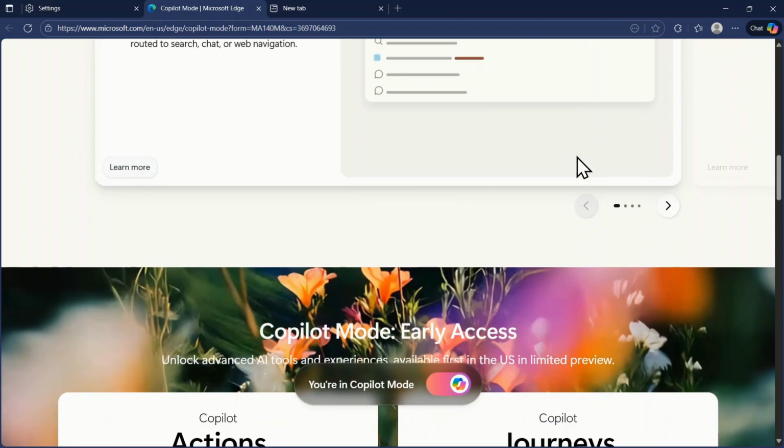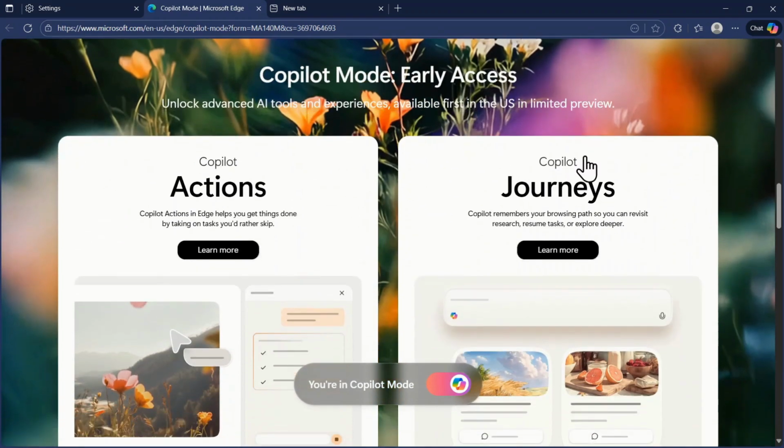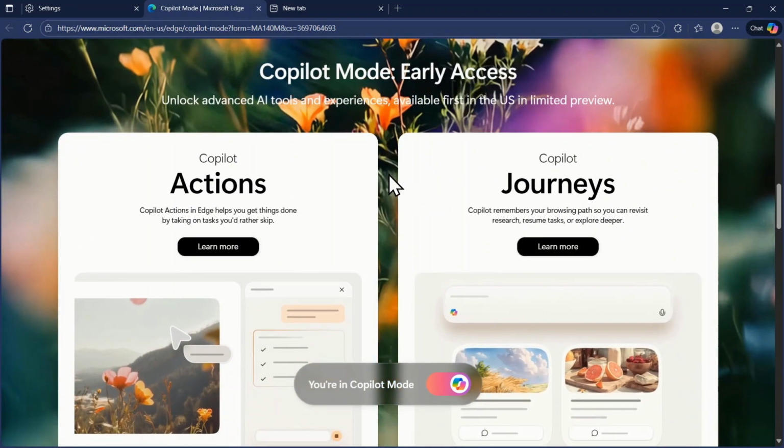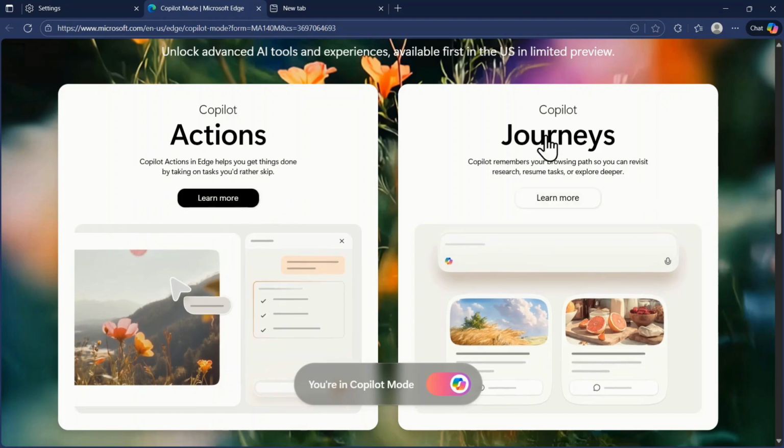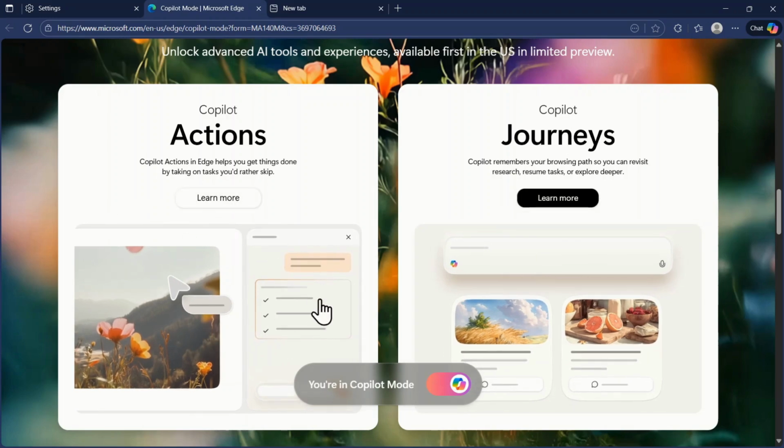The two most important features showcased are Copilot Actions and Copilot Journeys. Copilot Journeys remembers your browsing path so you can revisit research and resume tasks. The Copilot Actions in Edge Preview, however, represents the true agentic capabilities, allowing the AI to get things done by taking on tasks you would rather skip.